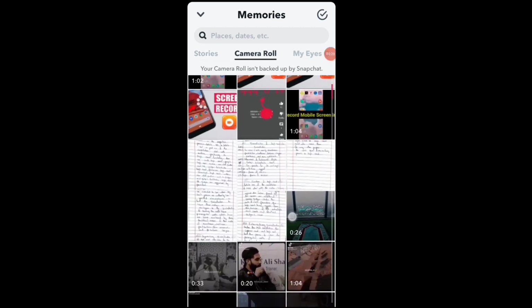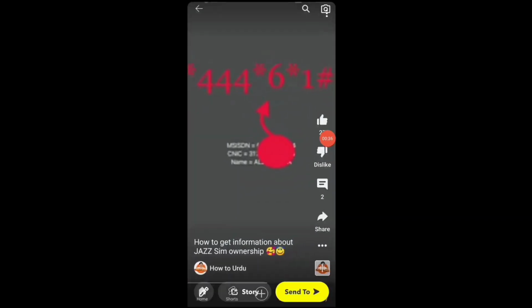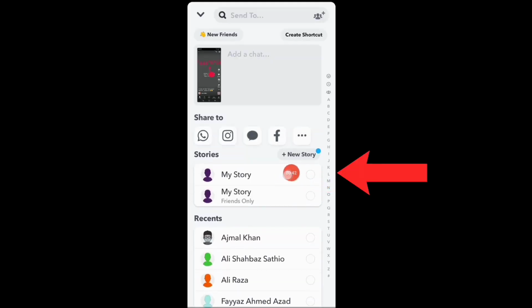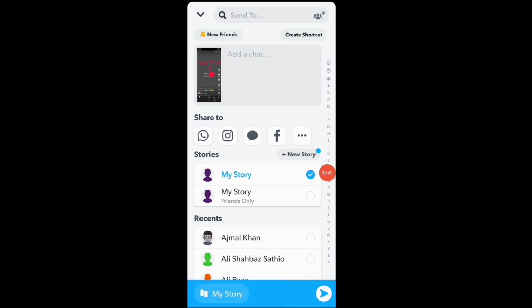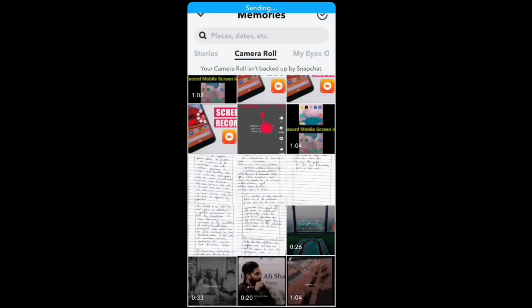Here you can see all your photo from gallery. Just select the picture you want to upload on Snapchat story. Just select this picture and click on send to. Click on my story. Just click on. You can easily upload your picture from gallery to Snapchat story.